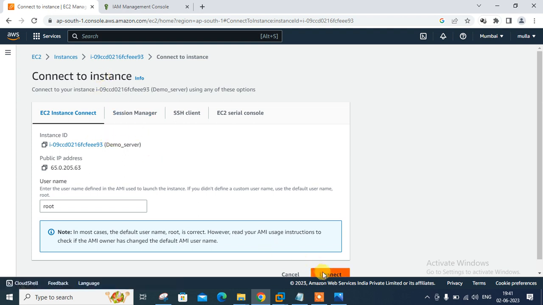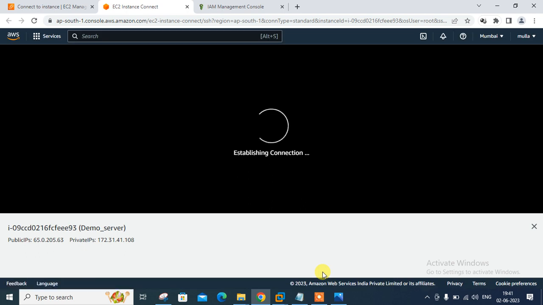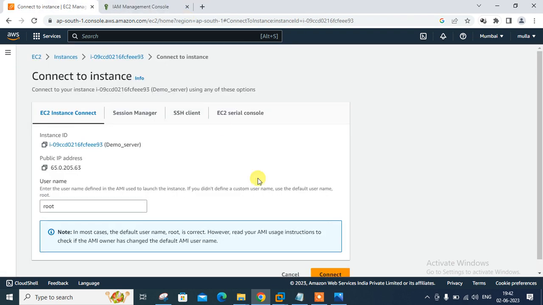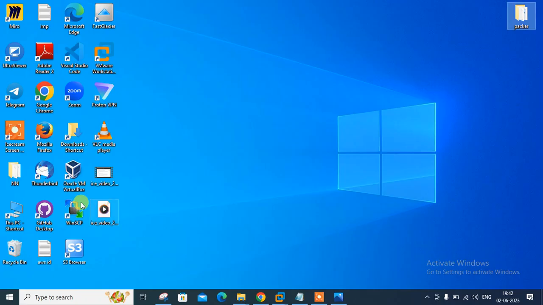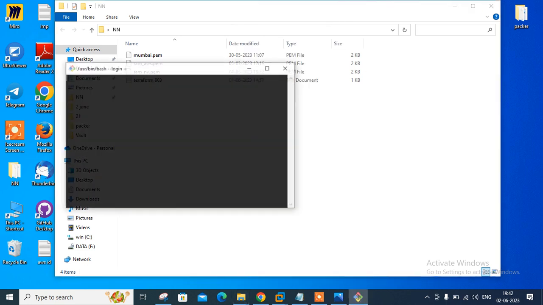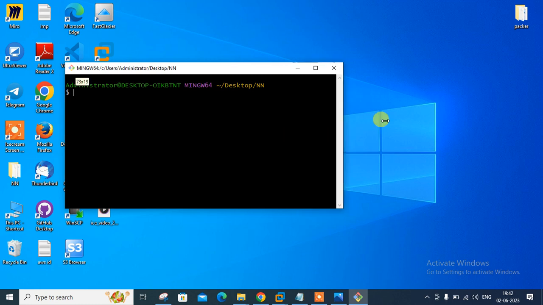Slow internet connectivity. Let me connect one more time. Or it might be still in the initialization state. That's why. Yep. Okay, no problem. What I can do, I'll open the git bash from here, and let me check from here also, right?